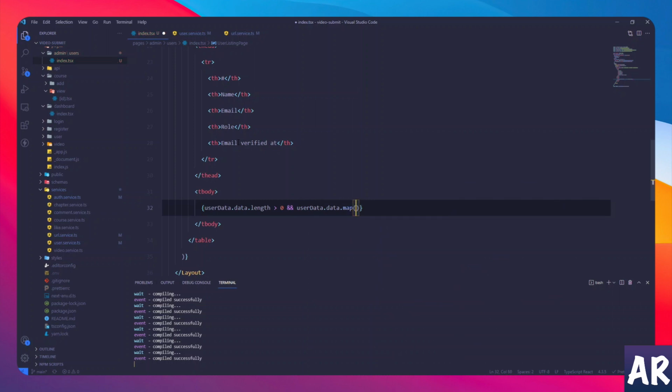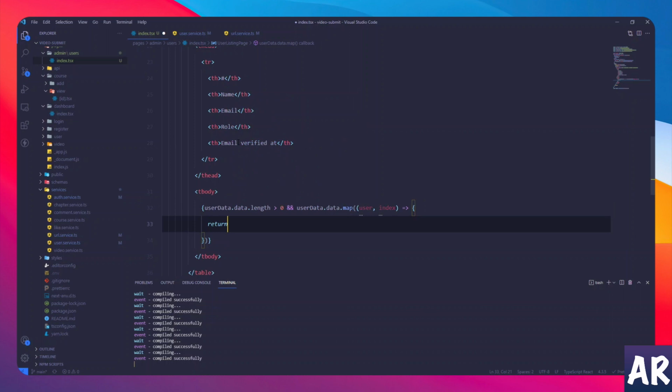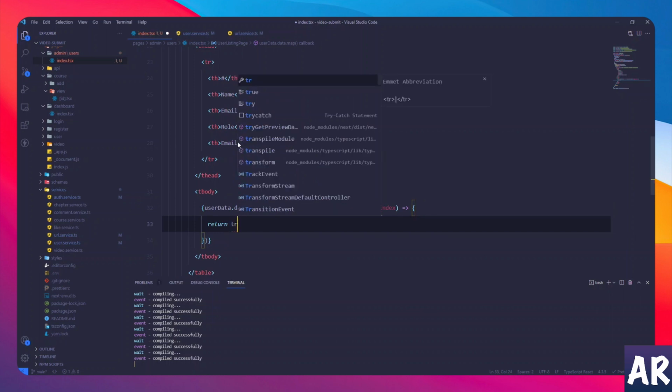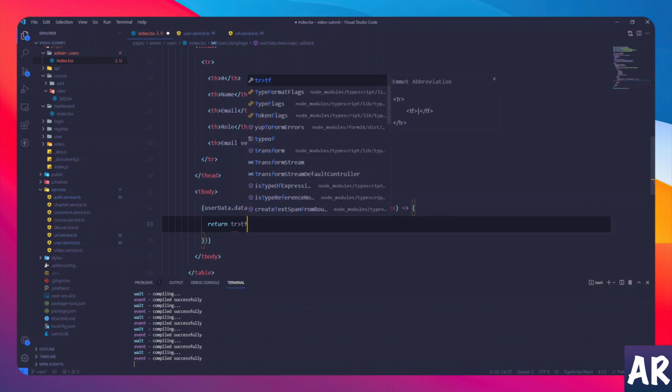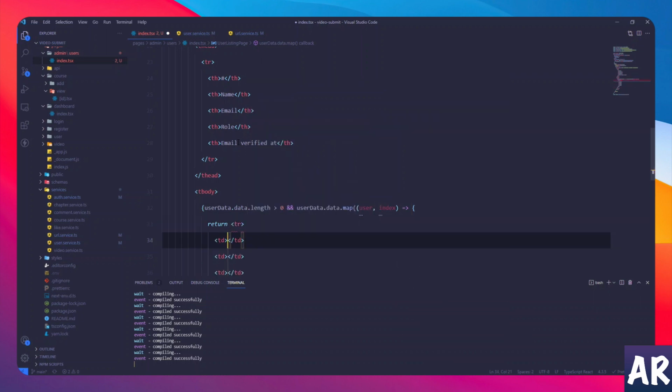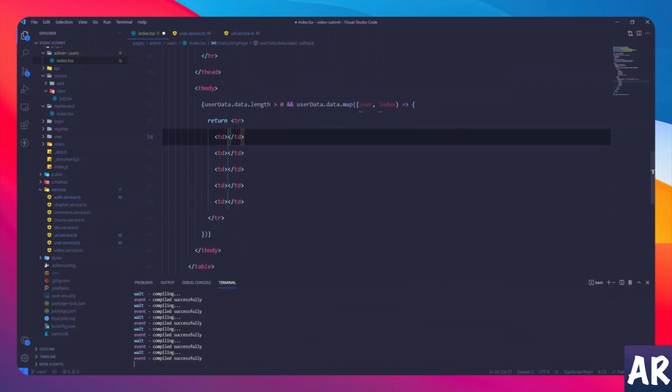Inside that map we have user and index. Let's keep the index as well, and then we will return, we have tbody, so tr. Inside tr we will have 5 tds for sure. Oops, no, tf is td. Now what do we show? user.id. Let's do key equals user.id.